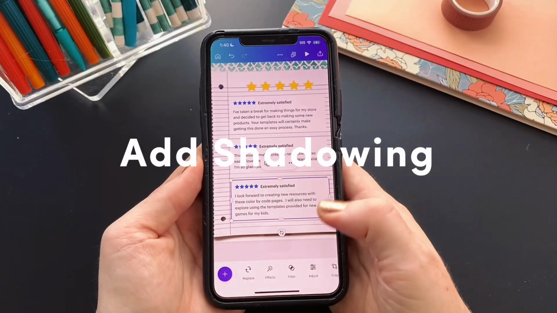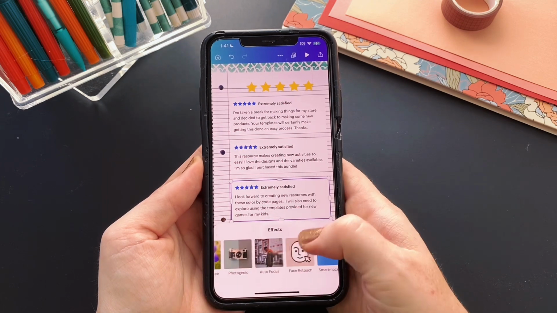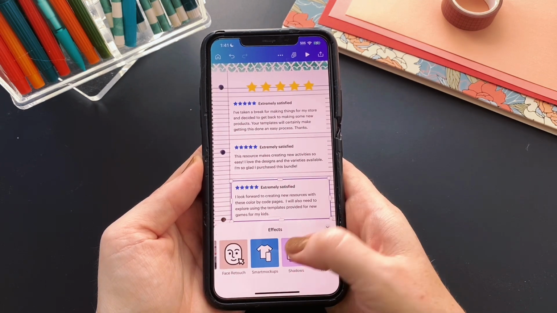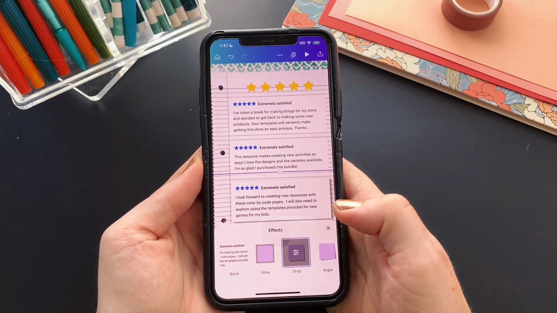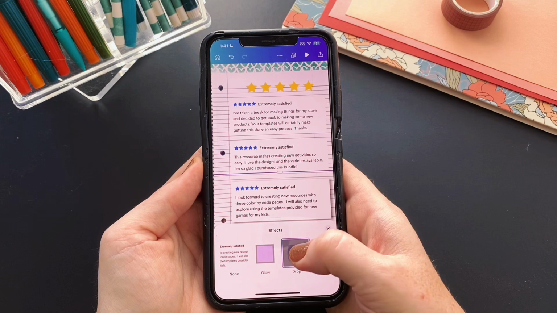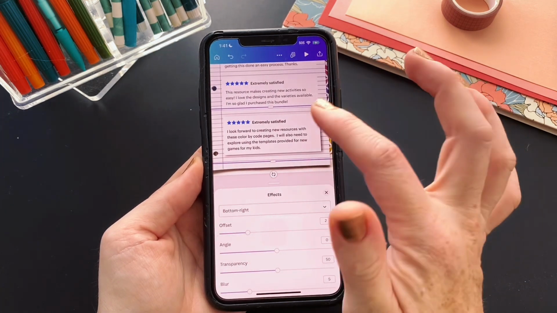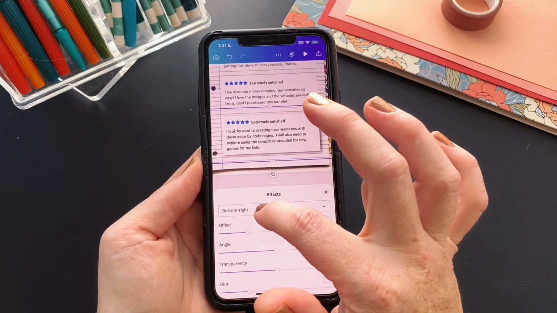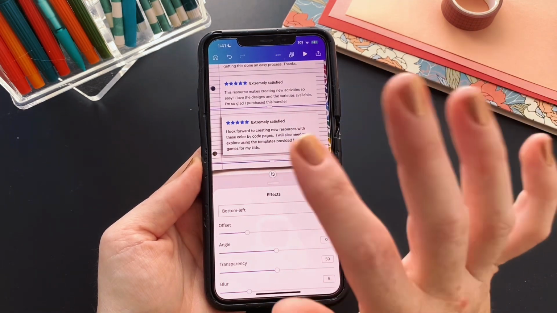To add some shadowing, I'm just going to tap on a screenshot, go to Effects, and then go over to Shadow. You could do Glow or Drop, and if you don't like how strong it is, I will tap on it a little bit. You could also change the angle, because I think my shadows actually go bottom left a lot of the times, because that's just how it is.